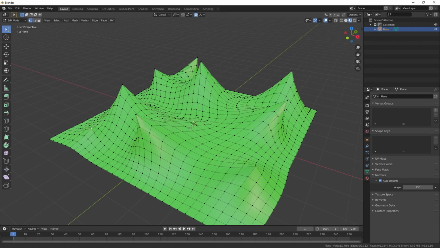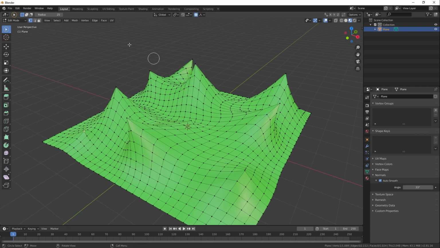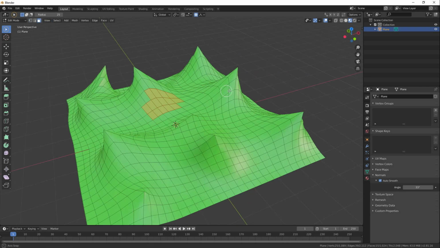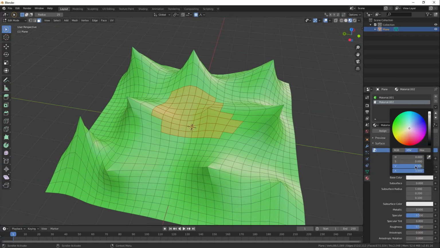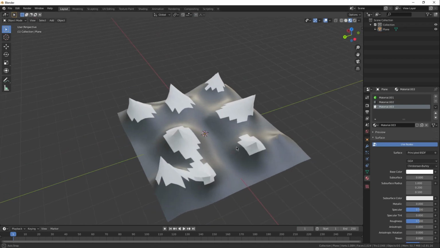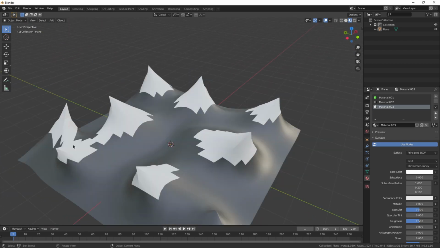Now just tab into edit mode real quick. Hold left click on your little select box and scroll down till you see select circle. Nice. Now just go to face select at the top. And now just select some random faces. When you got a nice group, you can make a new material, make it like, I don't know, maybe gray or something, and then just assign it. You know, that doesn't look quite as good as I thought it would. You know, I like that a little bit better. I guess it's snow terrain now. Just pick whatever colors you want.